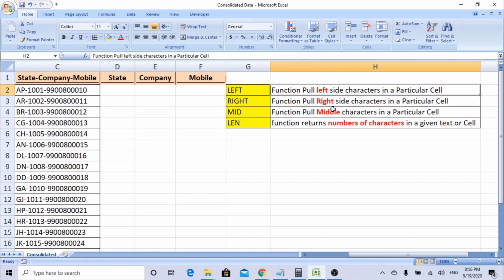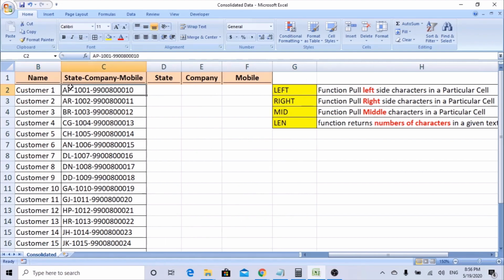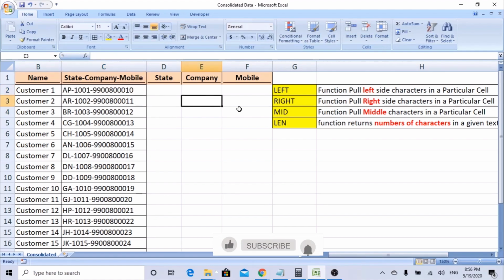First of all, we need to know what the LEFT, RIGHT, MID and LEN functions are. LEFT pulls the left-side characters in a particular cell. Say in this cell C2, the LEFT function starts from this side, AP hyphen 1001, and so on to the end. Whereas the RIGHT function pulls the right-side characters in a particular cell. It starts checking from this side, 0, 1, 0, 0, 0, 8, 0, 0, and so on to this end.